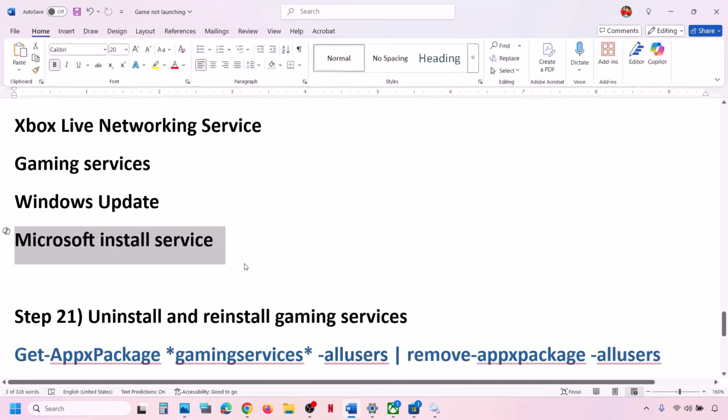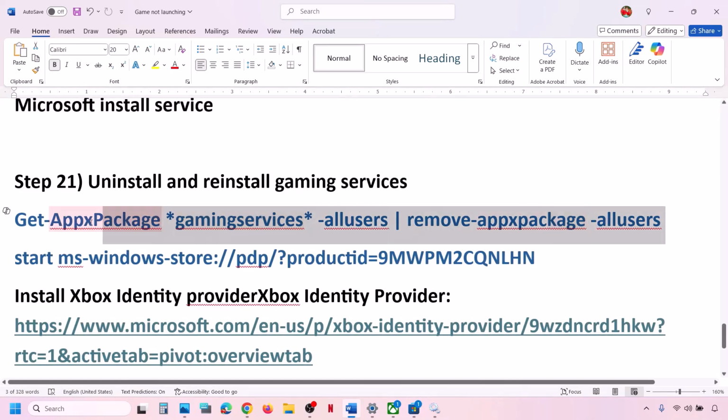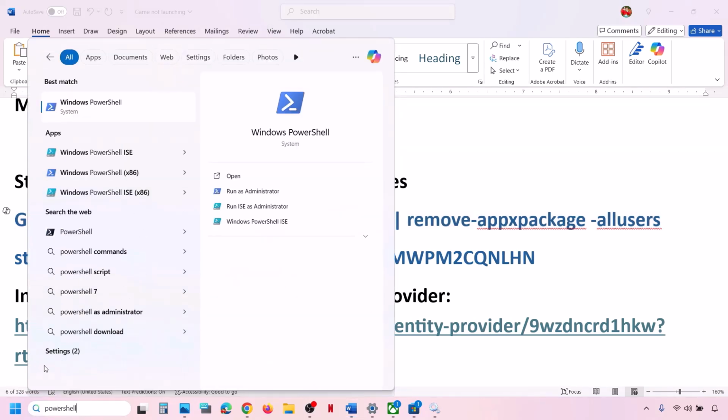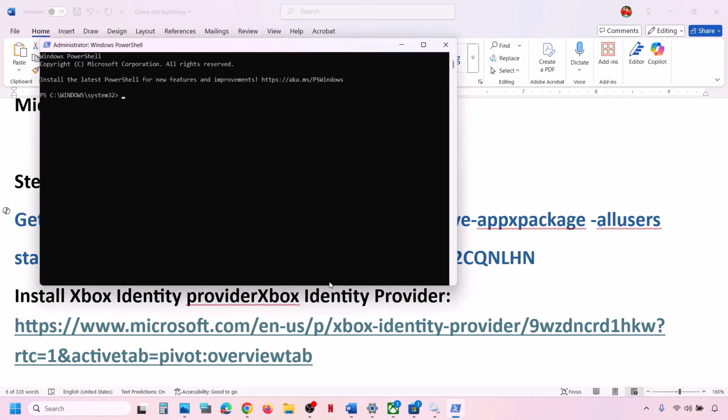Still not working. The next step is to uninstall and reinstall gaming services. To uninstall gaming services, copy the first command. This command is provided in the video description. And then type in PowerShell in Windows search box and then click on Windows PowerShell. And then again, make sure that you open this as an administrator. Click on yes to allow. Paste the command over here and then hit the enter key.